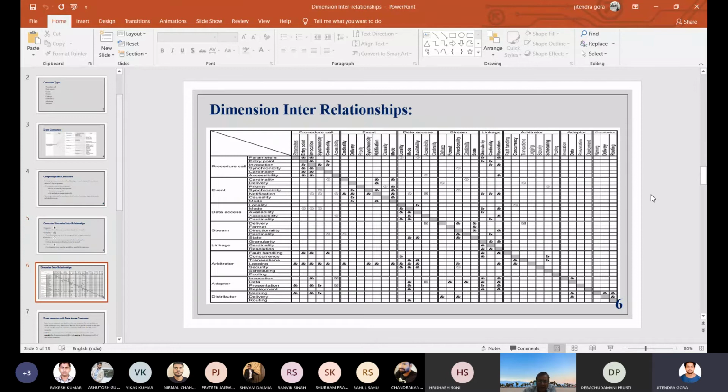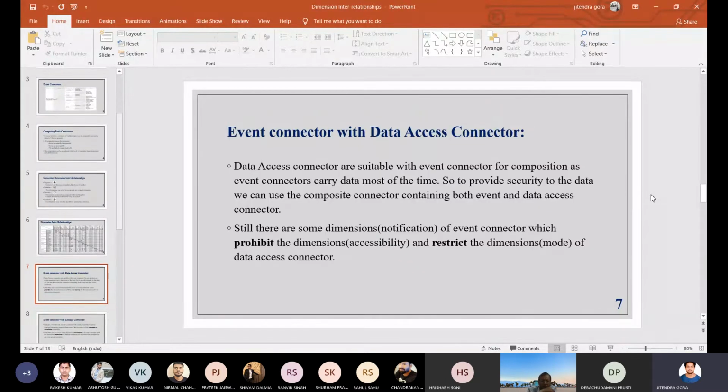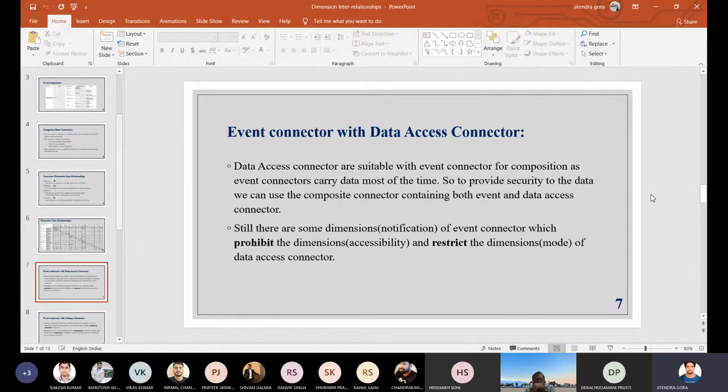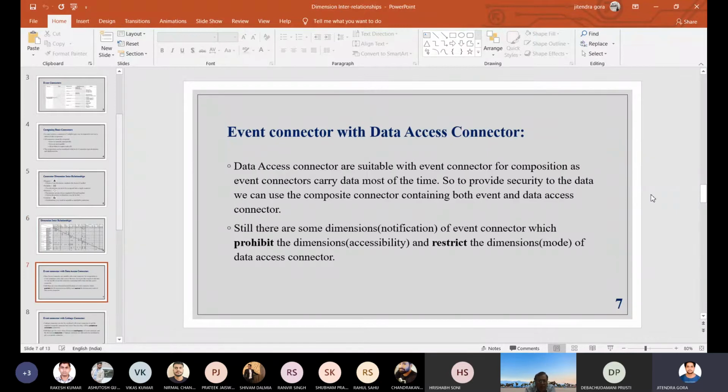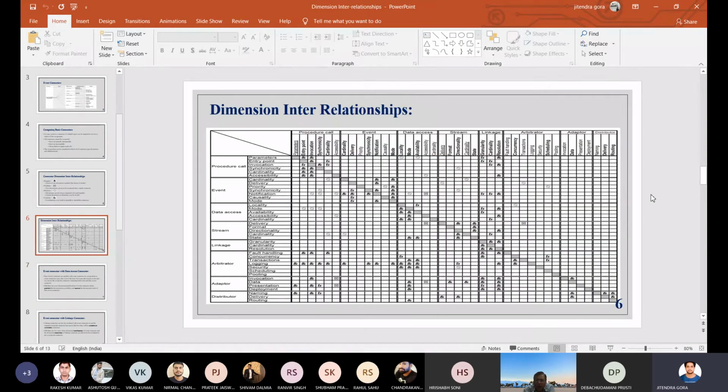So let's come to this matrix. First we'll be talking about the event connector with the data access connector. We'll be using some dimensions of the event connector along with some dimensions of the data access connector. So data access connectors are suitable with the event connectors. We can get the composite connector from these two by using some dimensions of the event connector and some dimensions of the data access connector. Okay, as we can see in the matrix.